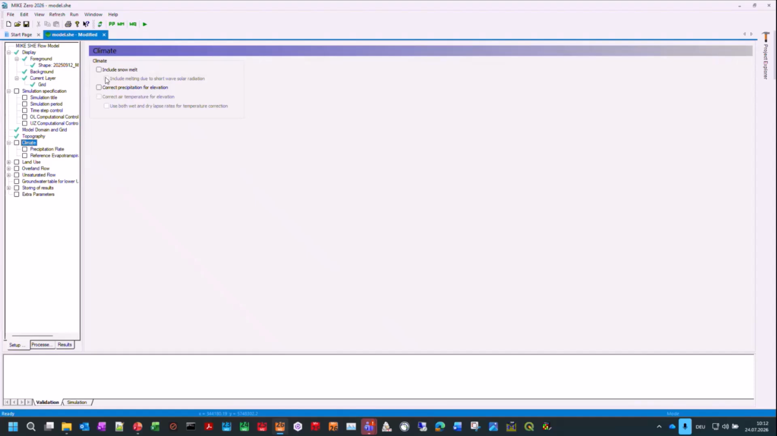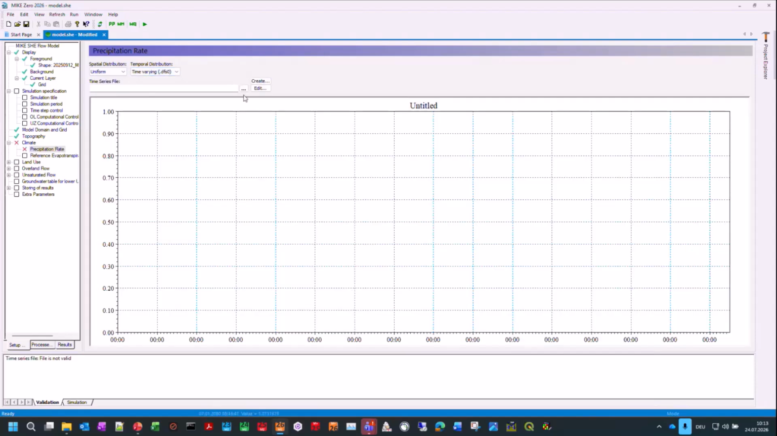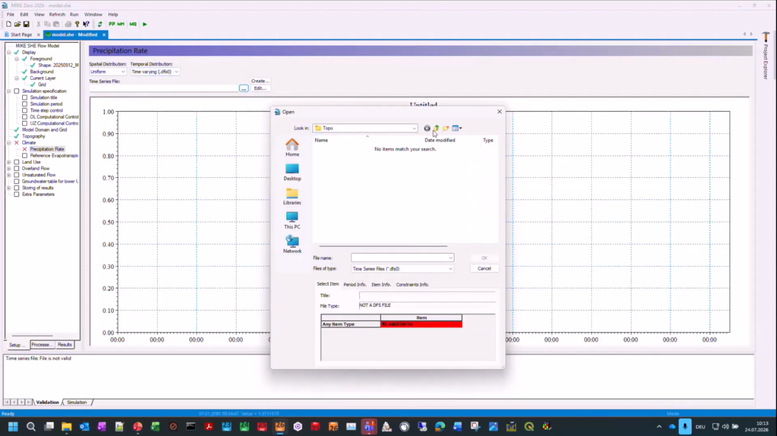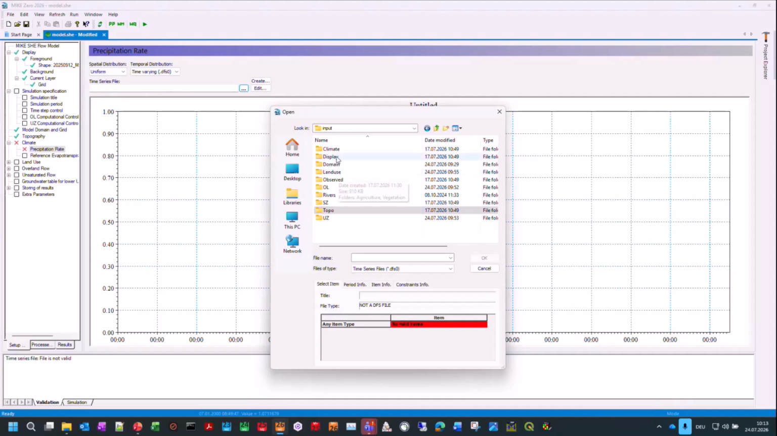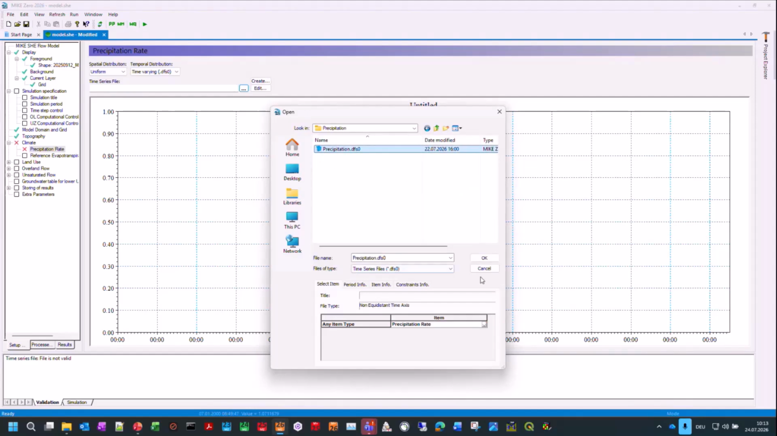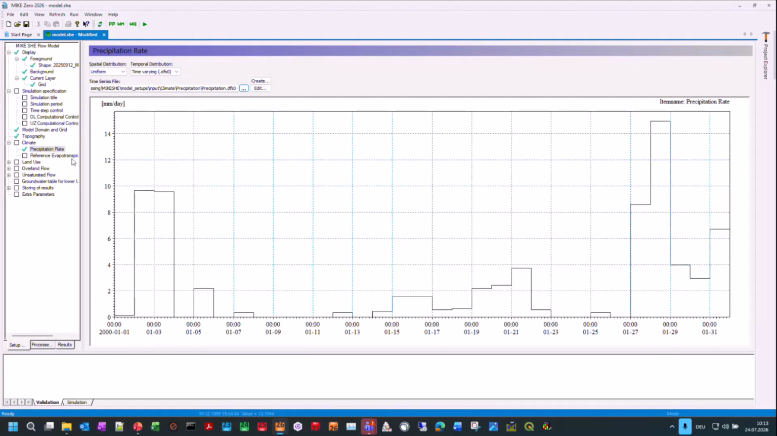Now for the climate, today I will not include snowmelt. I will only go for the precipitation. I change it to uniform, but I would like to have a time series. You can also use sub-areas of fully distributed grids, especially if you want to use radar-based data or satellite images, Earth observation data. Now in this case, I take a time series and then navigate to climate and precipitation and take the prepared precipitation time series.